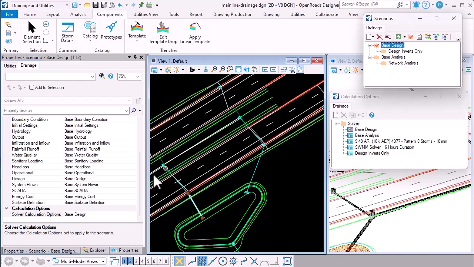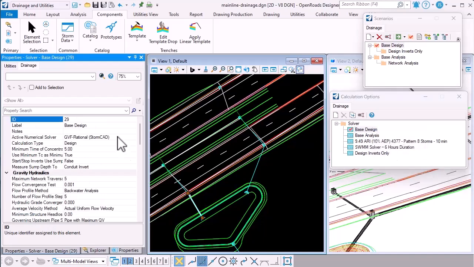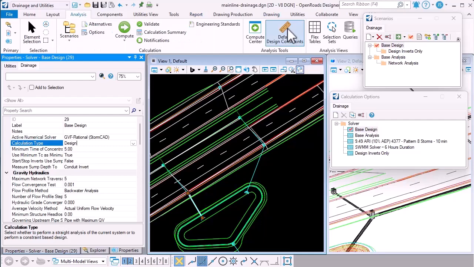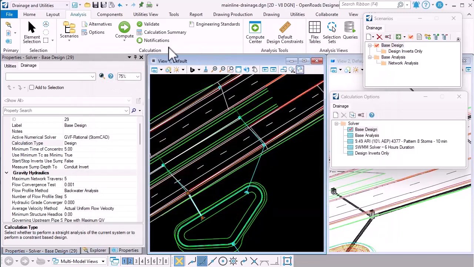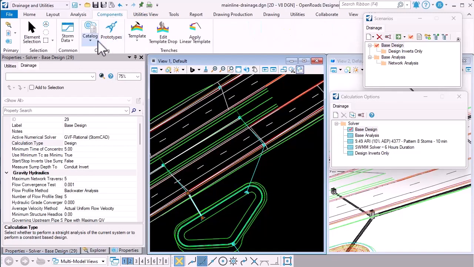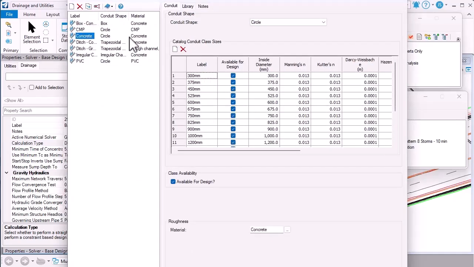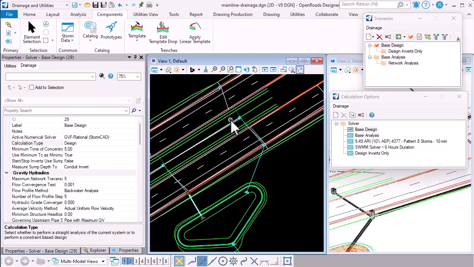If we look at the properties of this design scenario and its calculation options, we can see that it's set up to use the GVF rational solver, and it's going to design the system according to the constraints. So the constraints we can see here are velocity, cover, slope, and so on. Now that needs the conduits to be using a catalogue so that the software's got a range of sizes available to ensure that they don't surcharge.